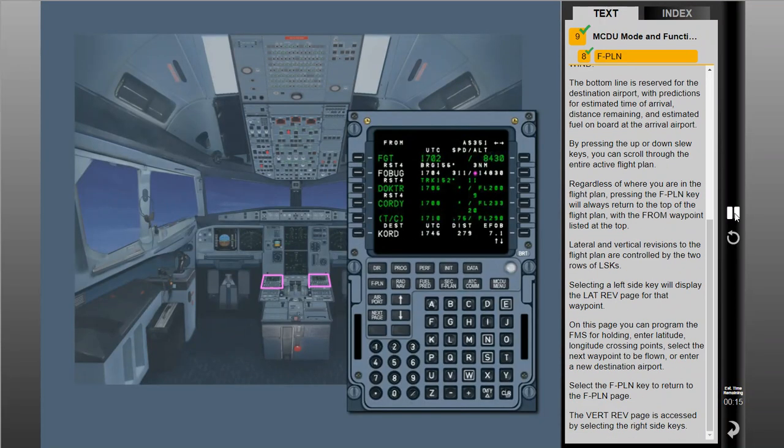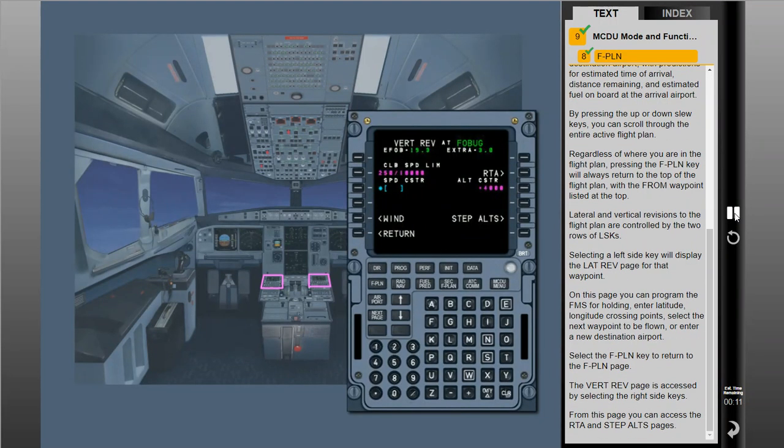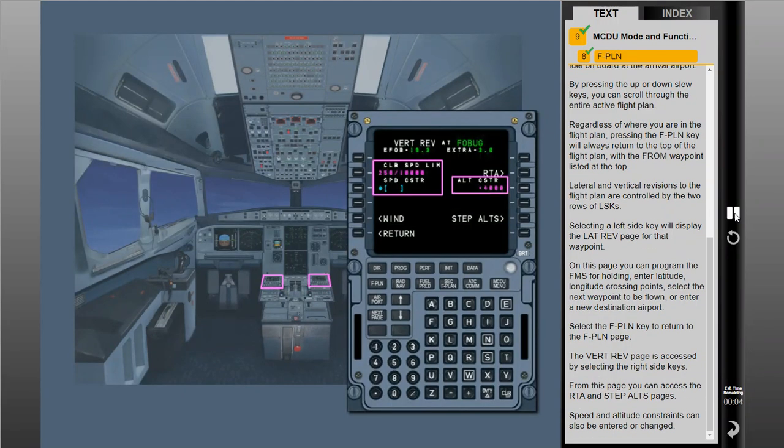The vertical revision page is accessed by selecting the right side keys. From this page, you can access the required time of arrival and step altitude pages. Speed and altitude constraints can also be entered or changed.